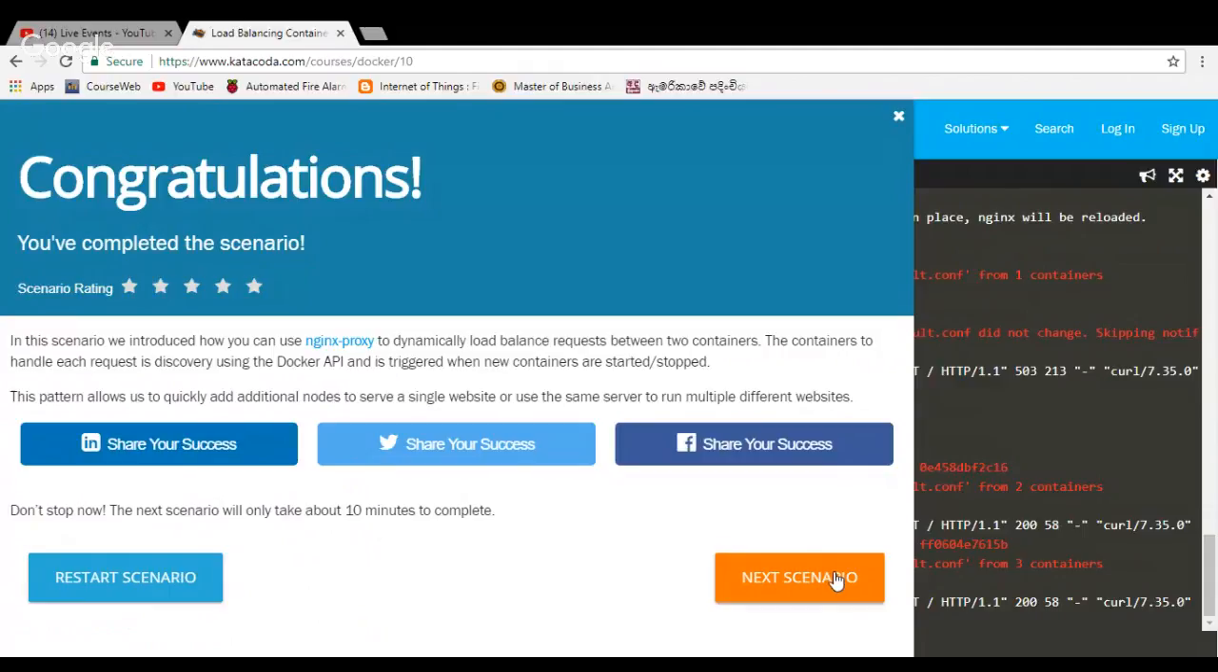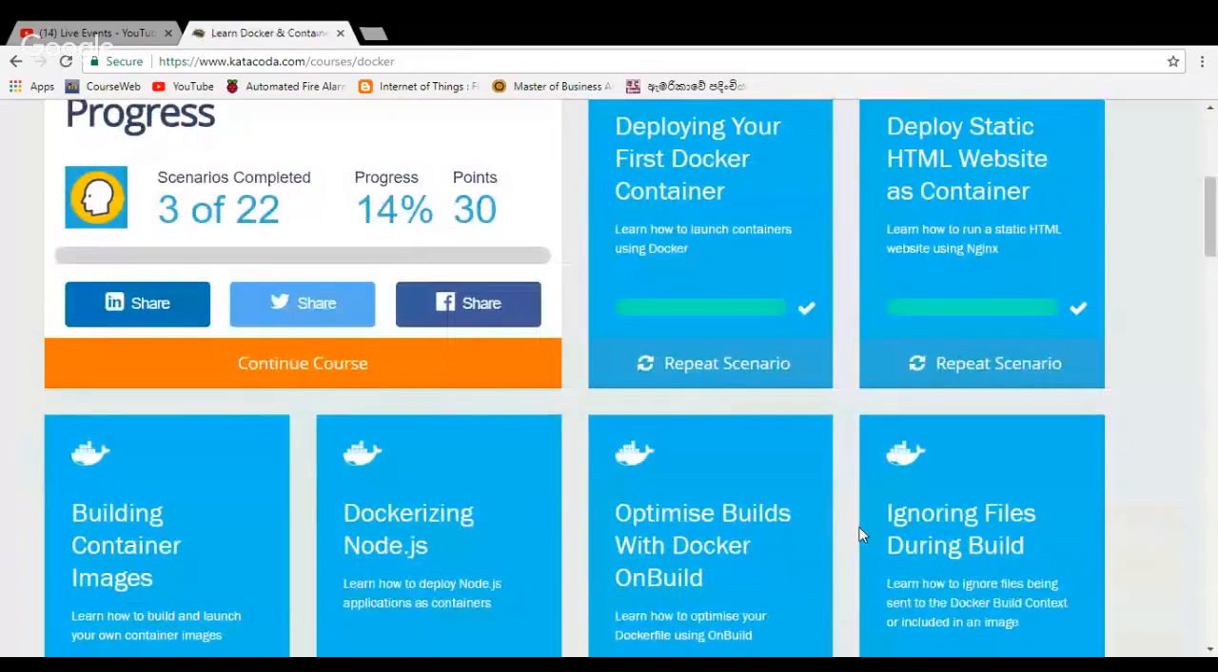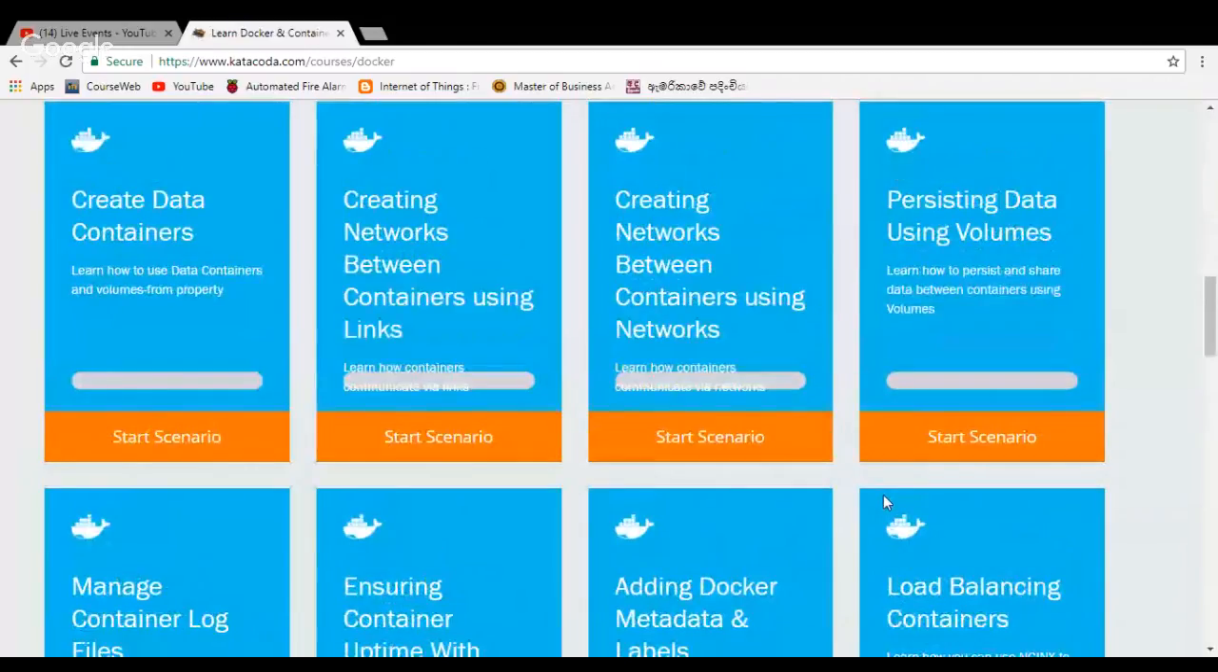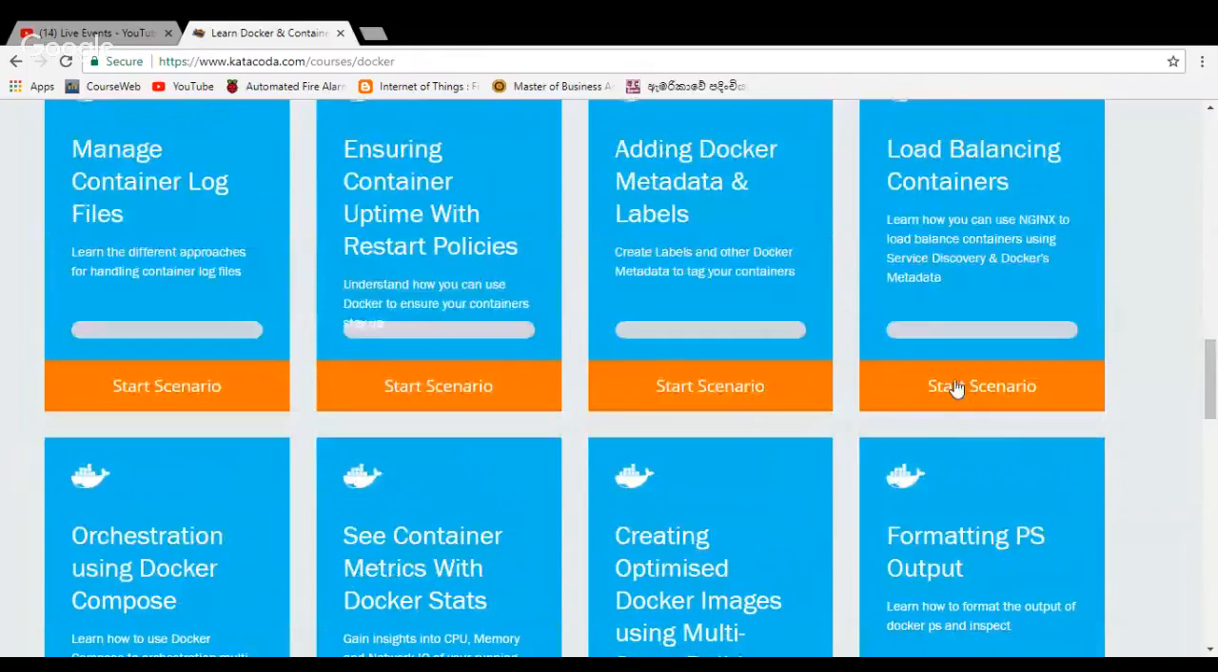That's the end of our 14th scenario. That is the end of the load balancing containers practical.